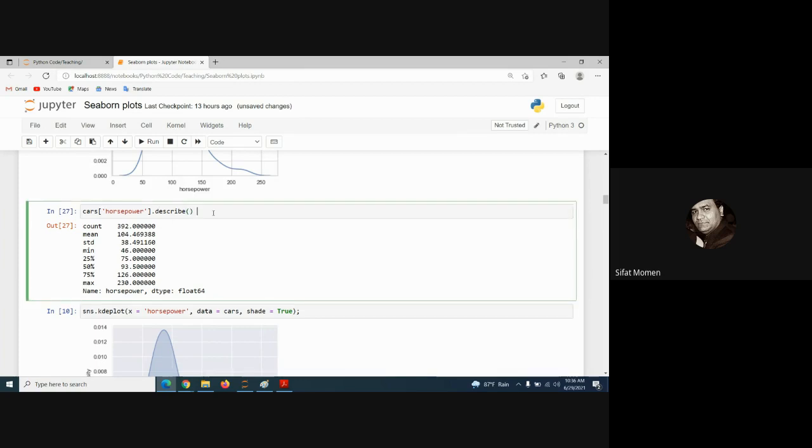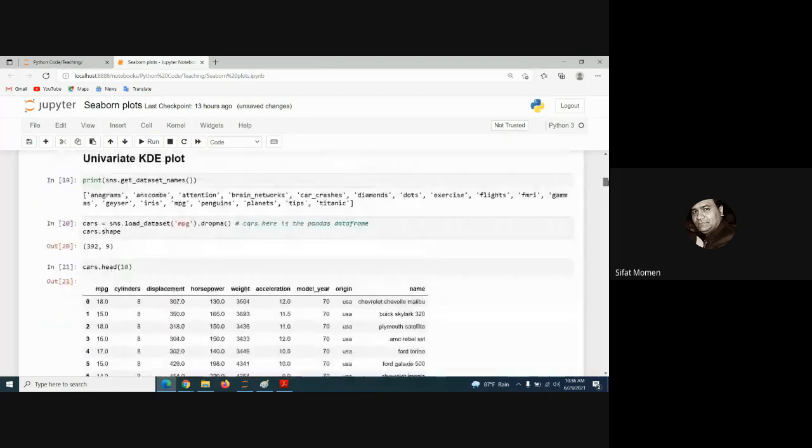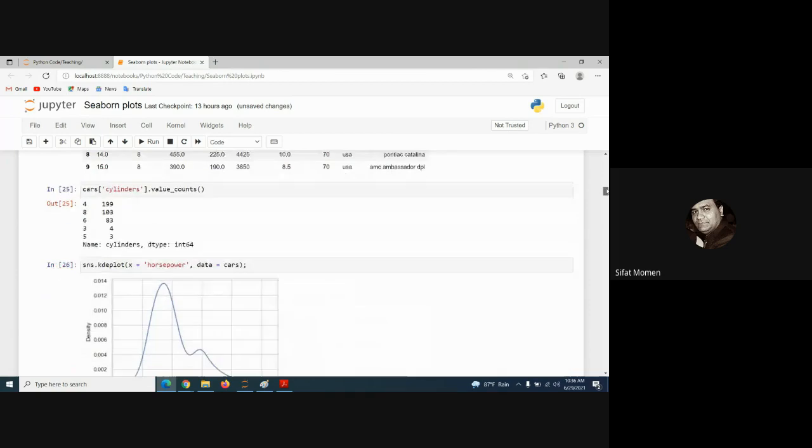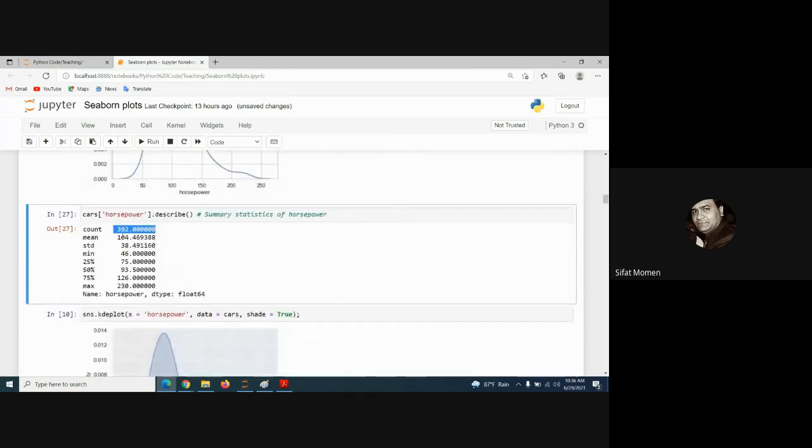So what does it give me? It gives me summary statistics. So what are the summary statistics that we see? I see there are 392 values, and of course there are 392 values. How do you know that? Because we have already seen from the shape parameter here that there are 392 rows after dropping any missing entries. So that means there are altogether 392 horsepower values.